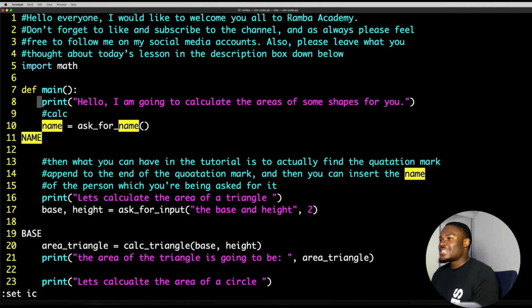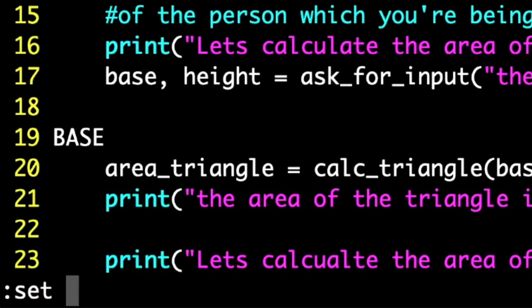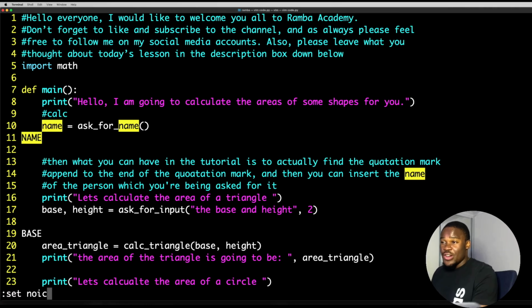Now let's say that you want case to be sensitive. You want it to pick up your cases. Well, you can switch that back off. Again, go into command mode by typing colon, set, no IC. And notice that name on line 11 is not going to be highlighted anymore. There you go, it's gone.